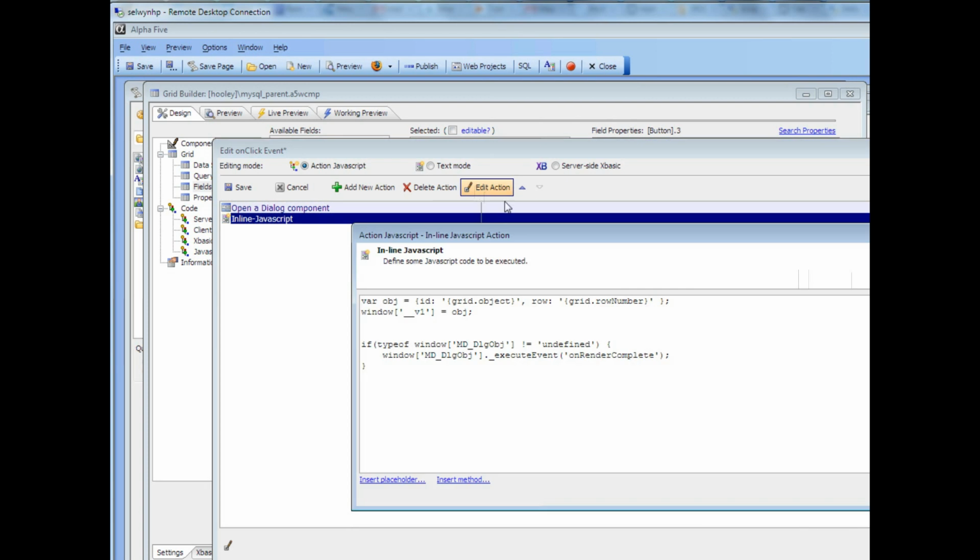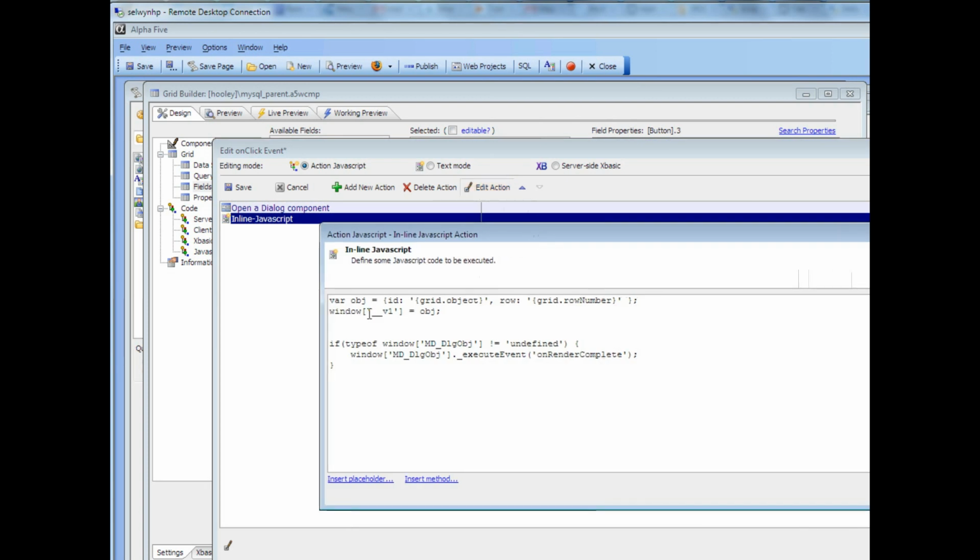If I go and look at this inline JavaScript, you'll see that what I'm doing is creating an arbitrary JSON object, a JavaScript object called obj, and I'm populating two properties in this JSON object, one called ID, which has the grid object name of the current grid, of the parent grid, and it also has the row number of the current row. So this JSON object has two properties, ID and row, and then you can see I'm storing this object in a global JavaScript variable called __V1.